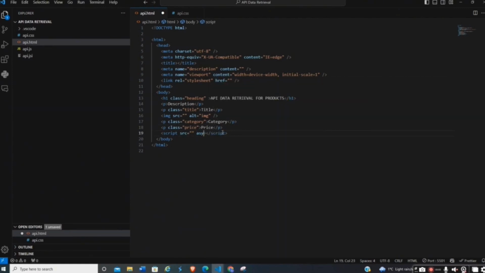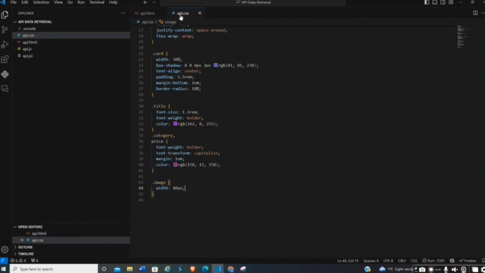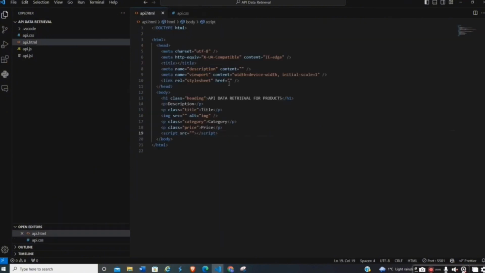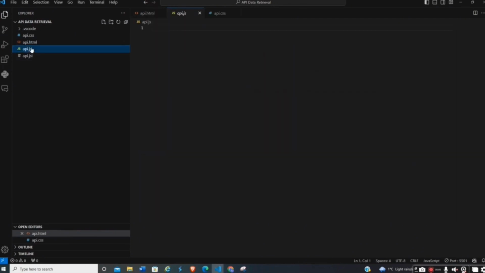And what we want to also do is include, so basically we named our file api.css. So we want to include that in our href tag. So I'm just going to include api.css so we can call in that stylesheet in our HTML file.